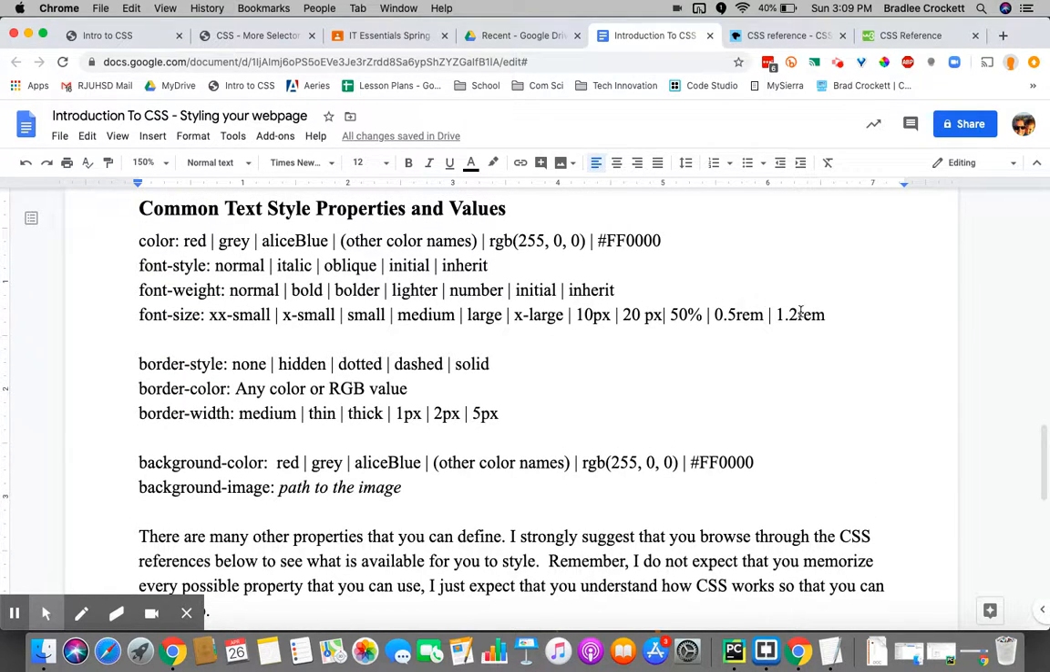One more thing that I want to talk about is sometimes you'll see this 0.5 REM. A lot of times when you're talking about size, 0.5 REM means if the normal size for a specific element is 10 pixels, 0.5 REM means in relationship to the normal size, make it half the size. Or 1.2 REM means in relationship to the normal size, make it 120% of the normal size, or 20% bigger. So this would be 20% bigger than normal. This would be 50% smaller than normal.